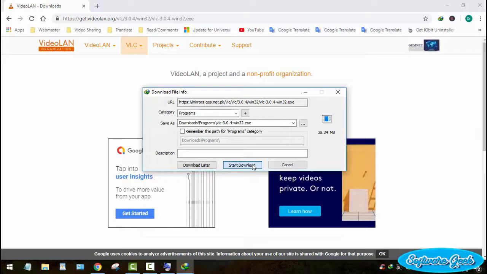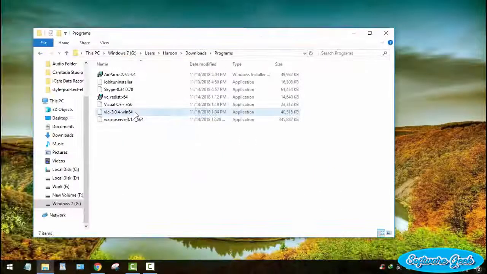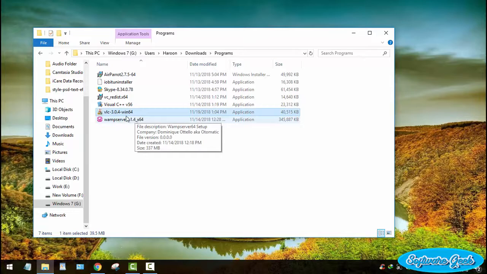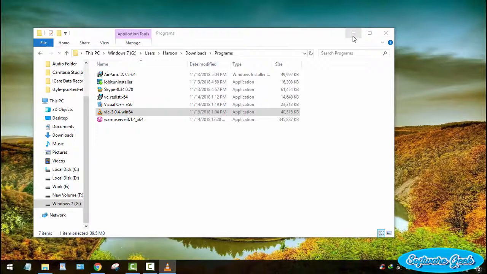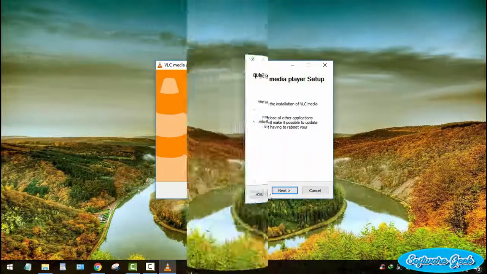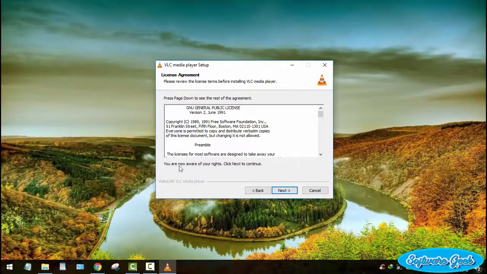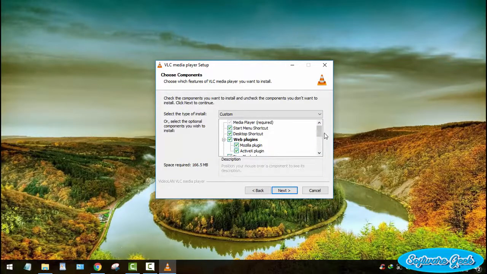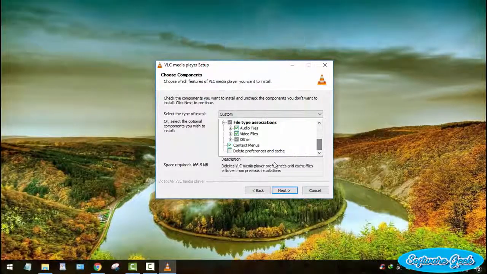It is downloading. After download, double-click on the downloaded file to kickstart the installation. I am going for English. You may choose your preferred language from the drop-down menu. Click OK. Click Next. Click Next. Leave everything default and click Next.